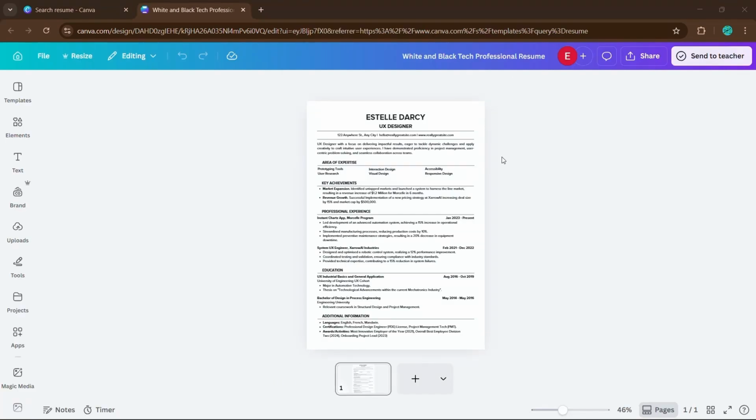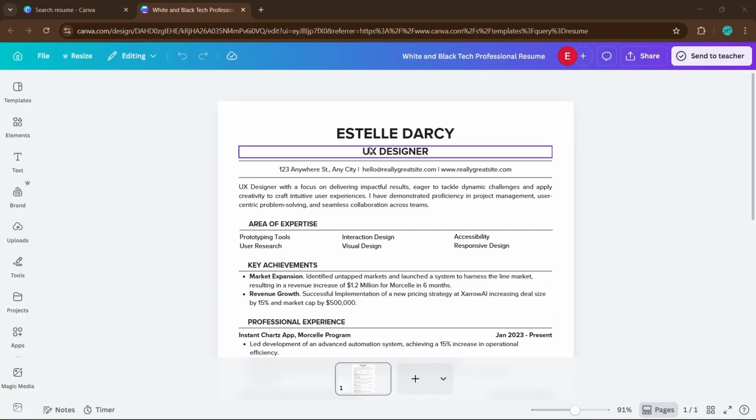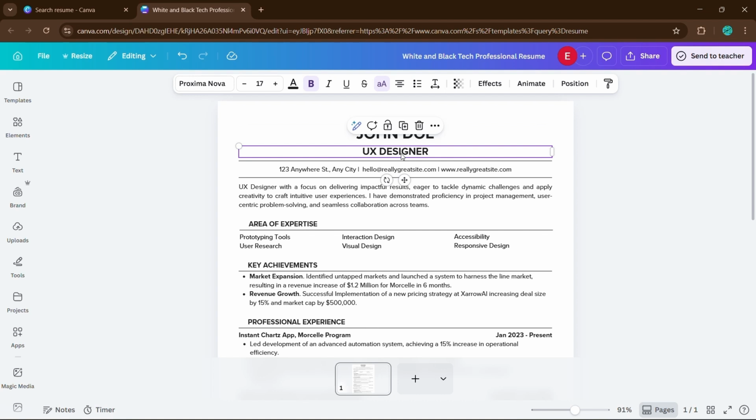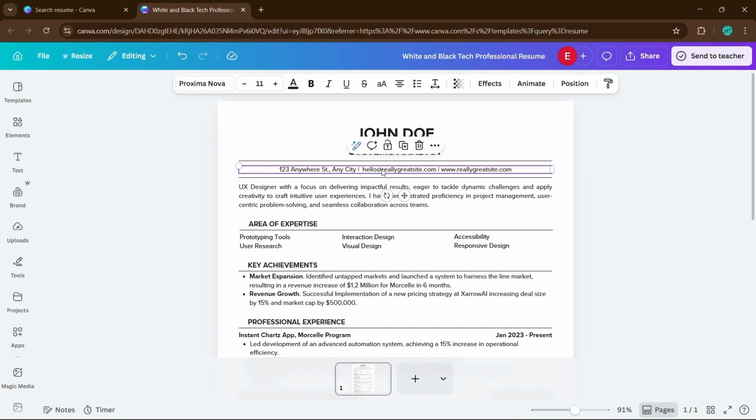Once a template opens on your canvas, you can start customizing it with your own information. Click on the text boxes and replace them with your name, contact details, work experience, education, and skills. Canva makes it easy to edit everything, so you can change the fonts, colors, or layout to match your personal style.